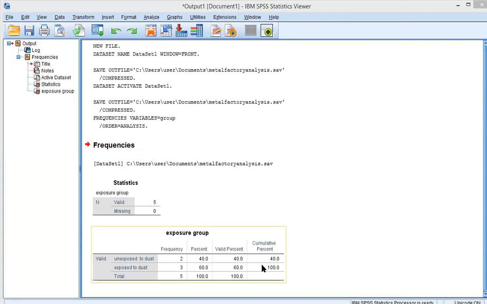This is the frequency for exposure group that's combined, both exposed to dust and unexposed to dust. Please, can you let me know if you can see this? Just give me a message if you can see the output. This is the output of SPSS. Okay, you can see the output.